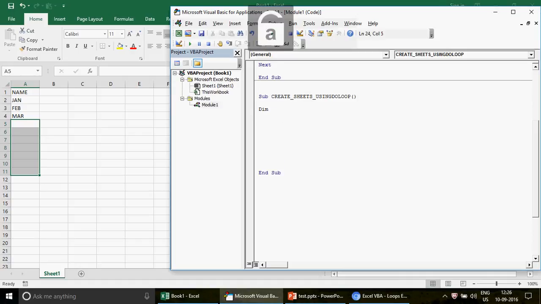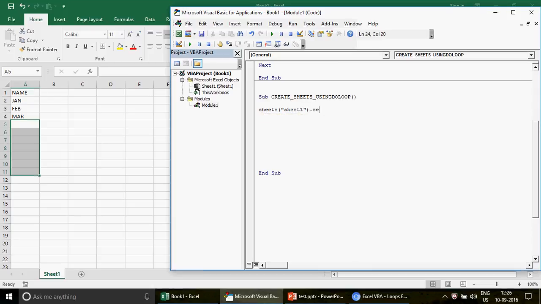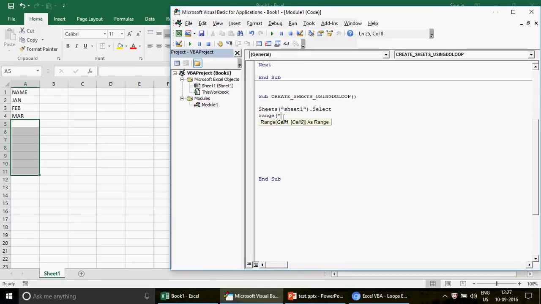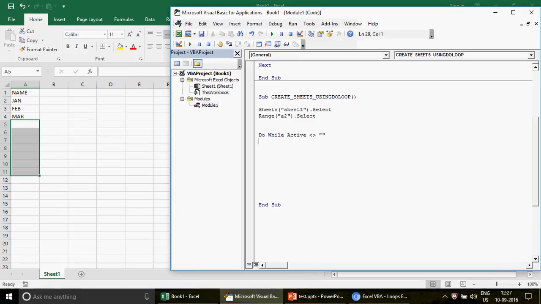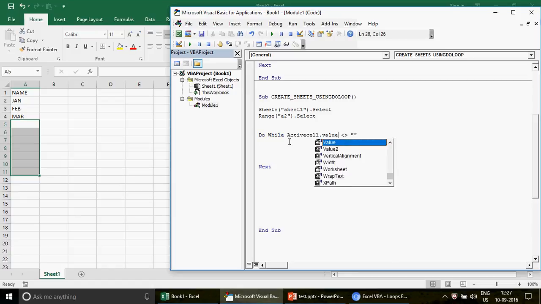So I'm going to write here Dim, but first of all, simply select the sheet. So we're going to be on Sheet1 dot Select. This will select the sheet, and then I'm going to be on A2, very important, because we don't want to start from A1, it's a header. Okay, now Do While ActiveCell not equals to blank, ActiveCell dot Value. So we want to run this loop till the time we don't find any blank cell. The moment we find the blank cell, the loop should stop, right?